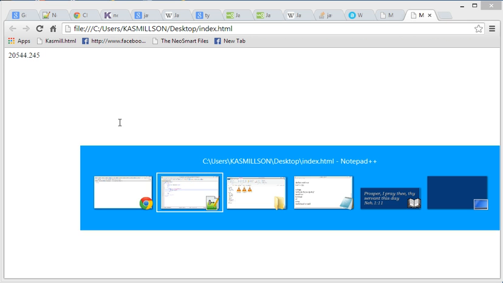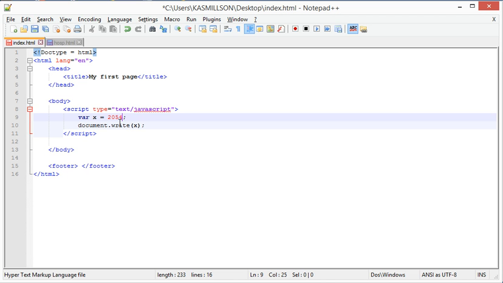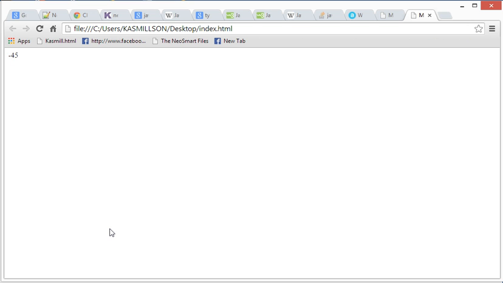Wow, it's working. Now you can also declare negative variables. For example, negative 45. When you save and run this, boom, it gives you the negative value. So that's just a very brief introduction to the use of numeric variables.